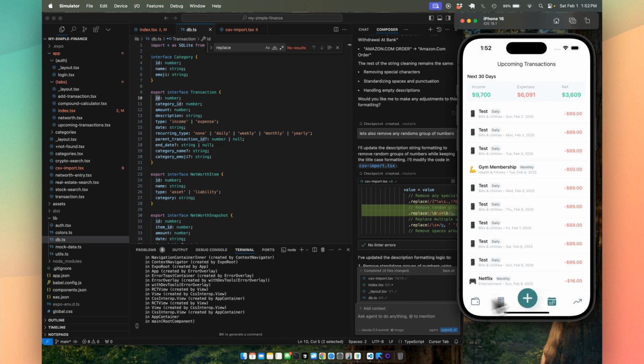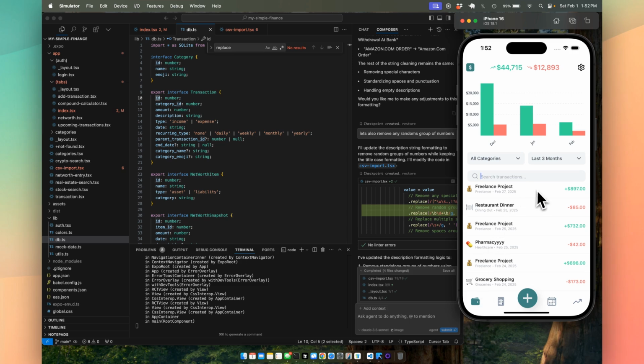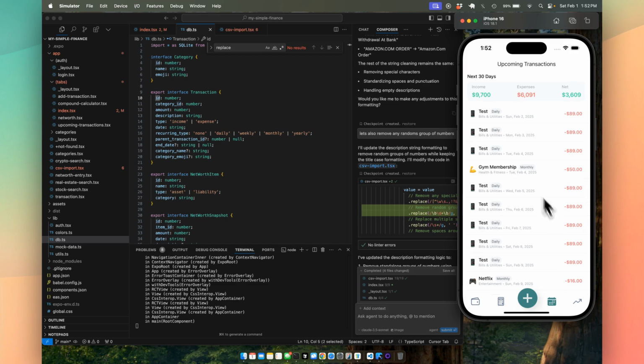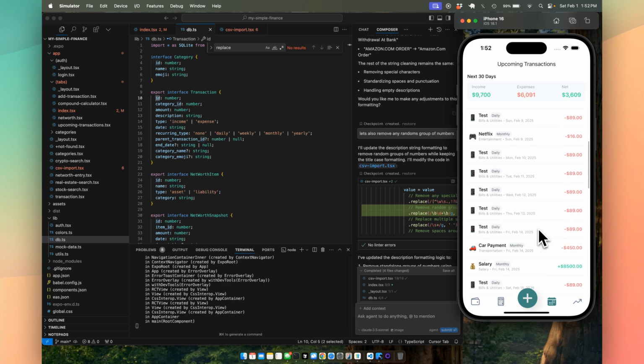The last thing, upcoming transactions. This is literally just a view; we did all the hard work for recurring transactions over here. So this is just saying in the future, if this is a daily recurring transaction, how many do we owe in the next 30 days?